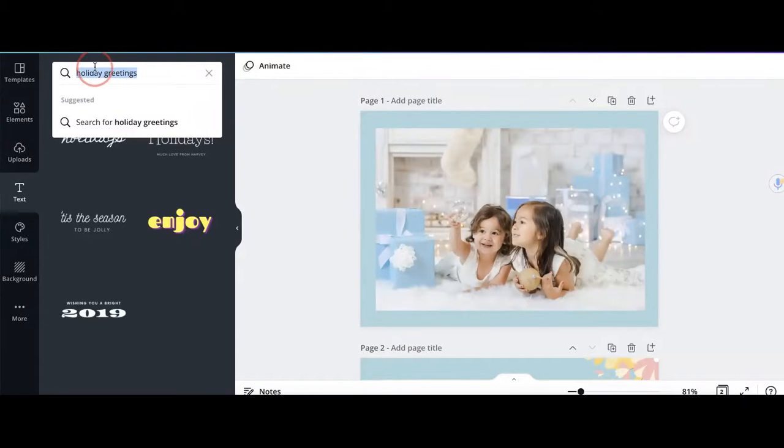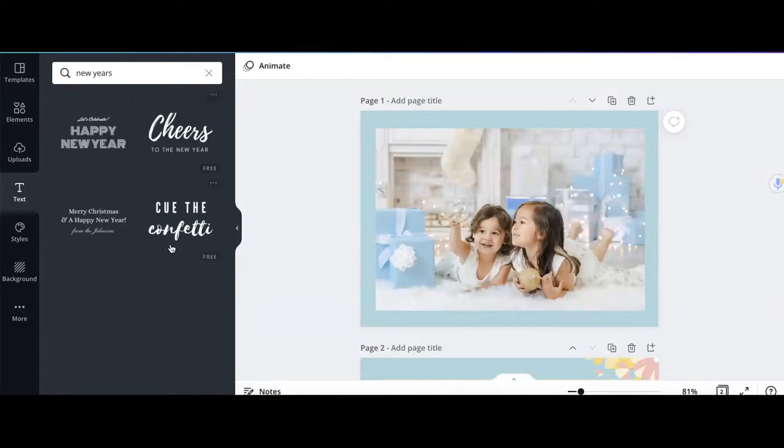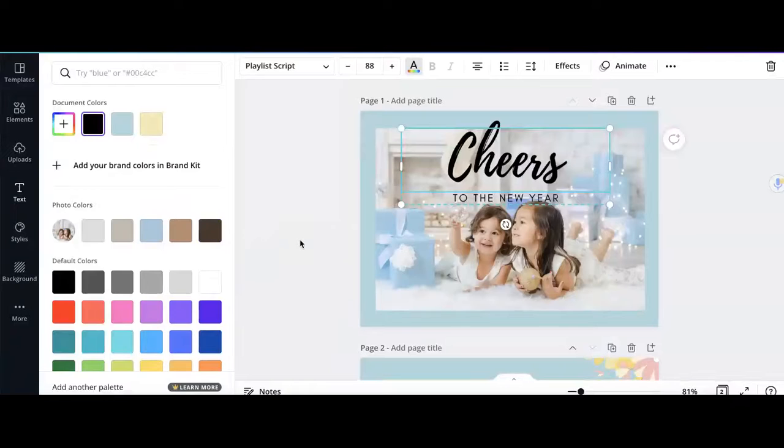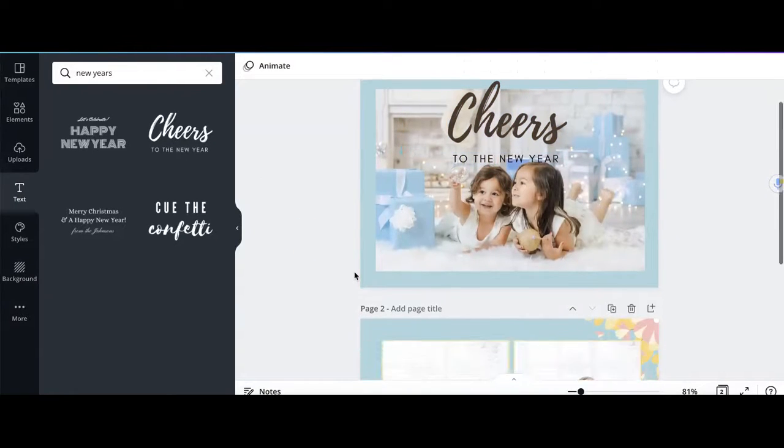Okay, there's nothing that I want here. How about New Year's? Okay, I like this one. So based on the color scheme of my photo, Canva will give me options for colors based on my photo's color scheme. So I'm gonna see if there's any of them that I like. Okay, I do like that. So I'm gonna keep that.